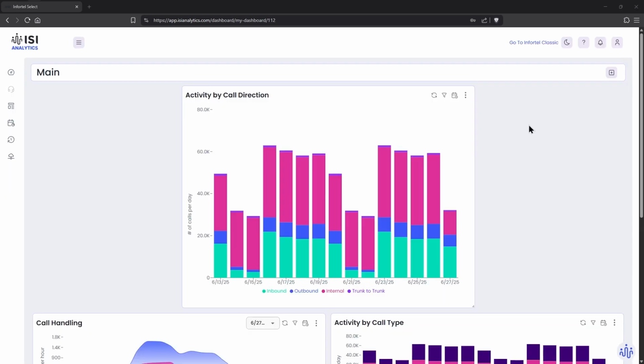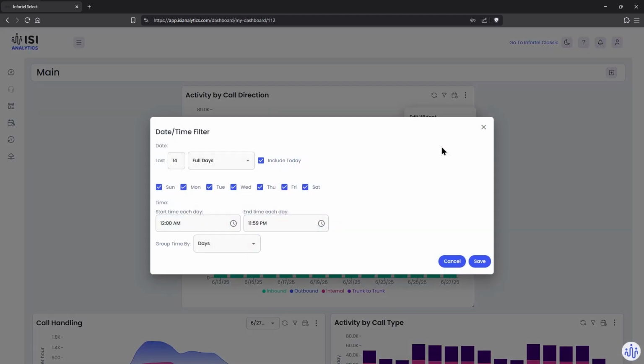Moving on to the next options, we'll go into the configure date and time. You can utilize 3 different kinds of time filters. Hours, with a max of 1,512 hours. Days, with a max of 63 days. And current month. You can select which days of the week you'd like to include or exclude, and you can select the start and end time for each day in the widgets.